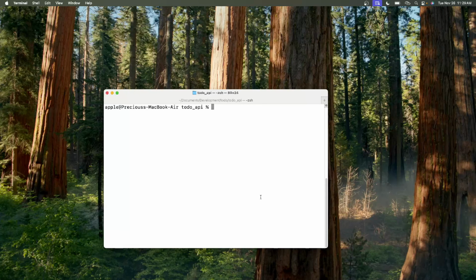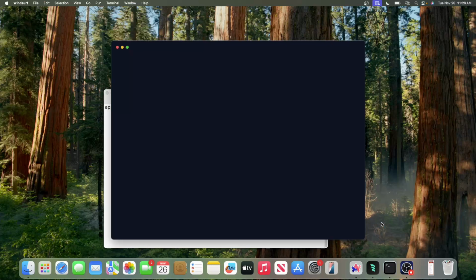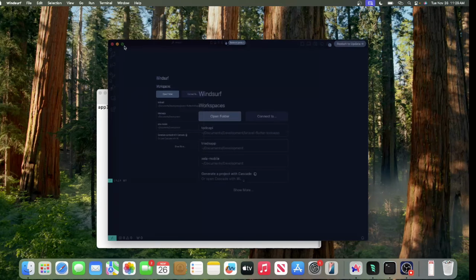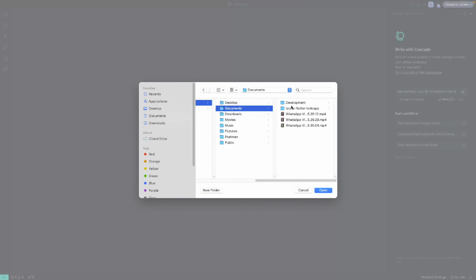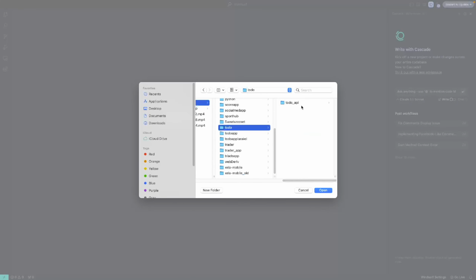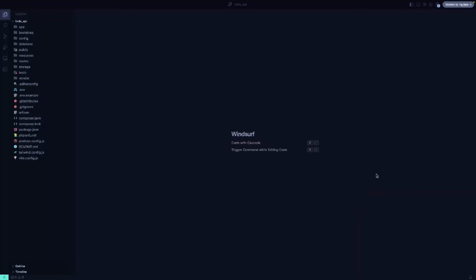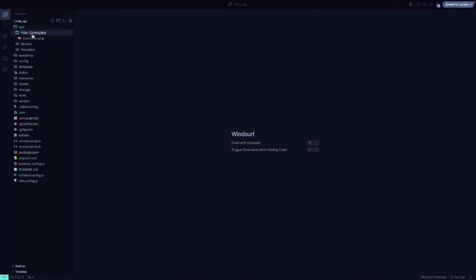So once our project has been created successfully, you can open up your project. I'm using Windsurf, the AI code editor, but you can use whatever you want to use. So I'm going to open project, go to documents, developments, todo, and select todo-api. Okay, so that is nice, and you can see we have our project here.